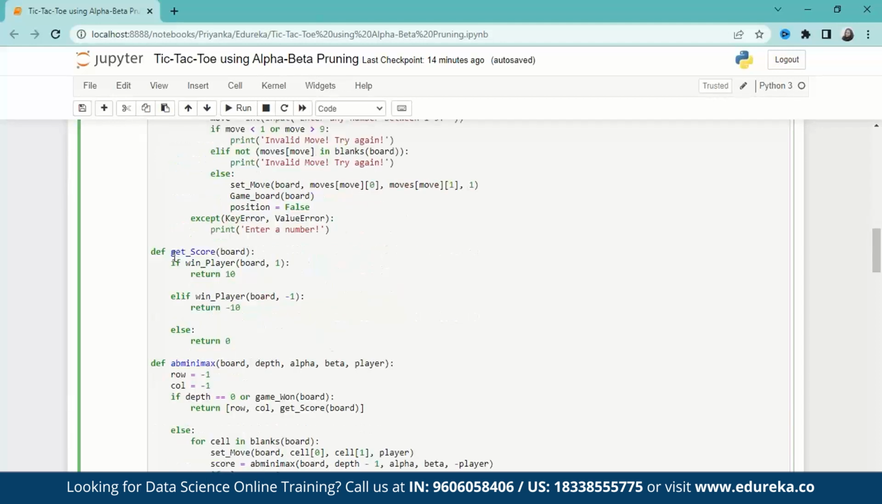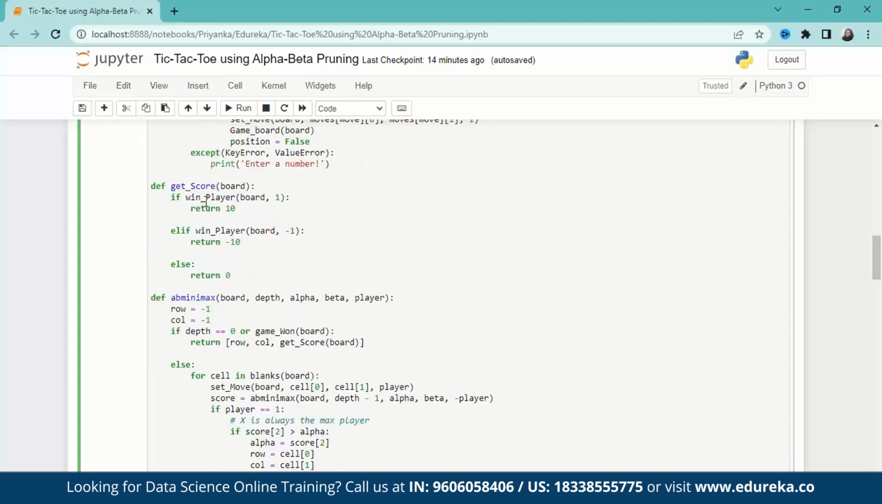And then we will go on to setting the score. That is, we will define a get score function here. This function will check if the player wins, that is the board 1, it will return 10, else it will return -10. So this board works, and then again we will be using this function later on.